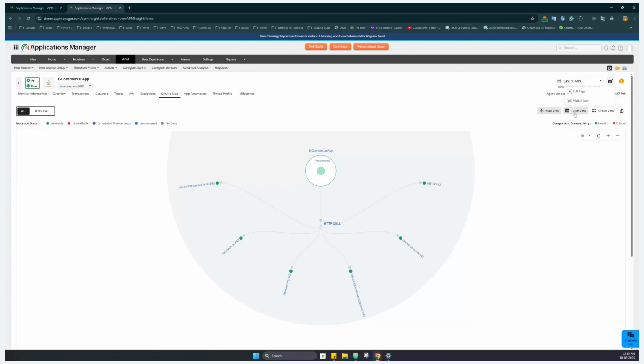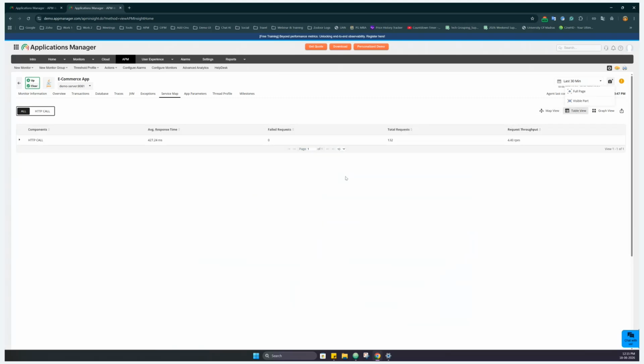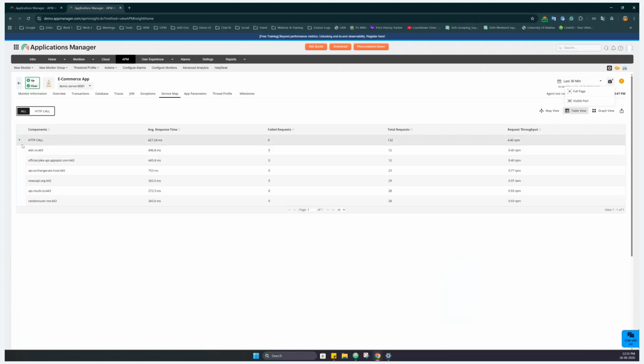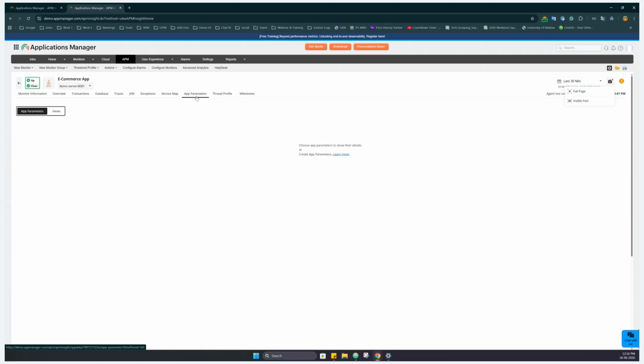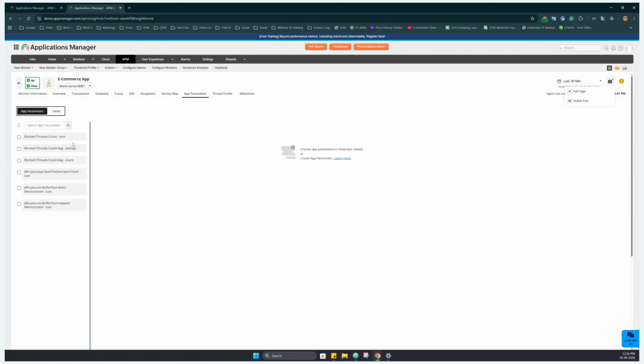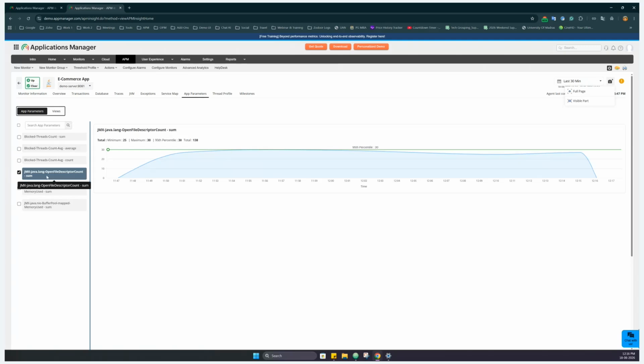And we have the map view and we have the table view as well. With the help of the table view, we can see what currently there is, an HTTP call component, and what are all the features that are associated with that specific component as well. And we do have the app parameters. By default, we are monitoring the JVM parameters. If you want to monitor any custom app parameter from your application, you can configure that as well to monitor the performance of it.